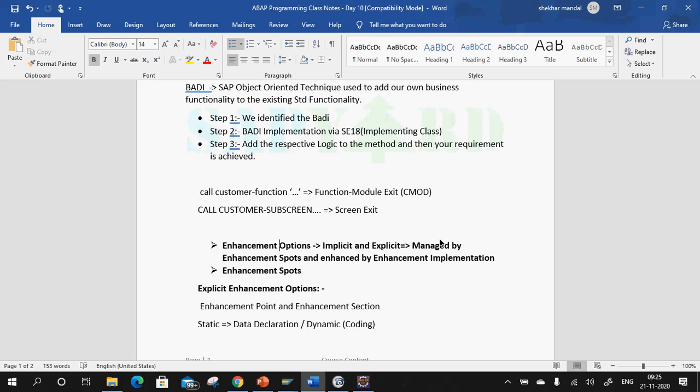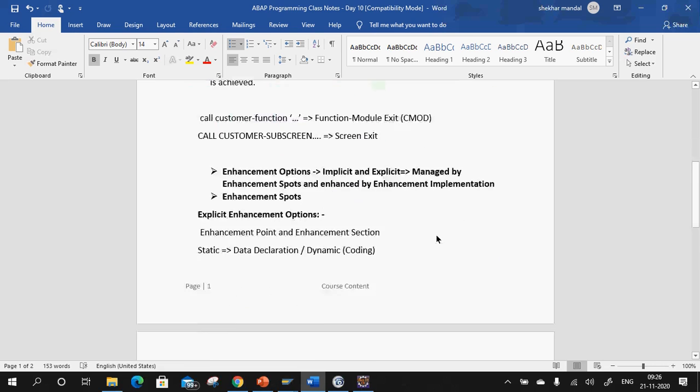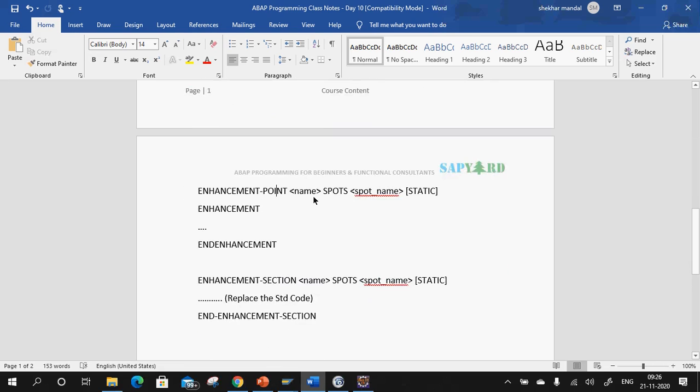Explicit enhancement point: if you want to add your code on top of SAP standard code, and mostly this will be provided by SAP, you need to create an implementation of the same, and the syntax will be like this: enhancement point, name, spots as enhancement. Explicit enhancement options are managed by enhancement spots. If you add the keyword static, then it is for declaration. If there is no keyword, then it is dynamic, it is for your coding. So enhancement point, then enhancement and end enhancement, where you will write your logic.